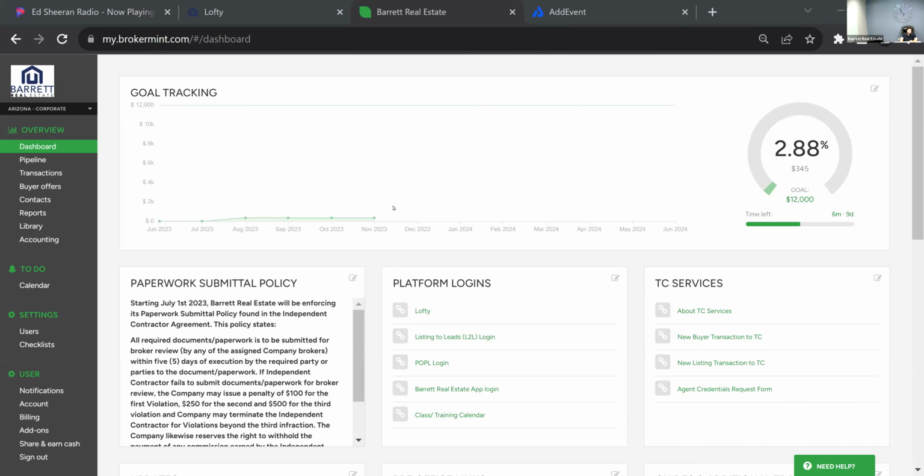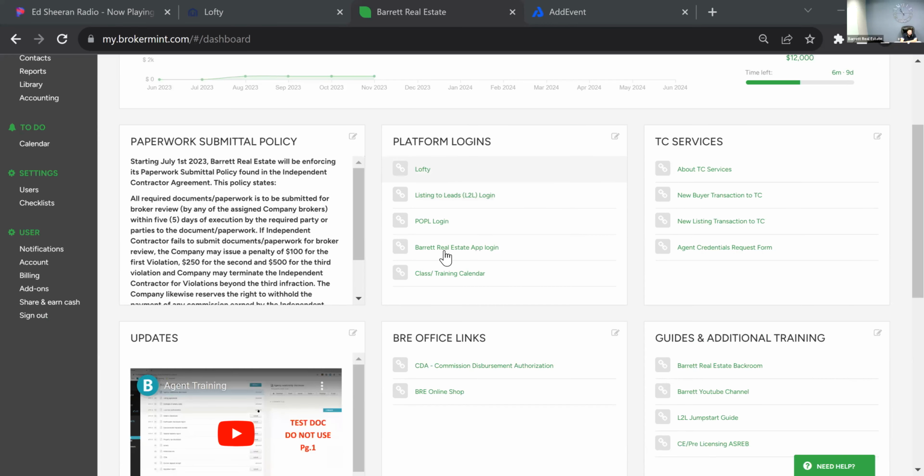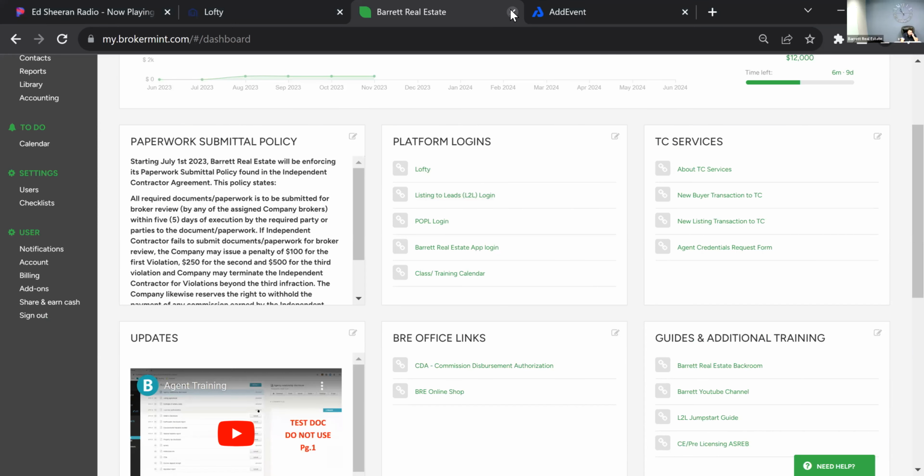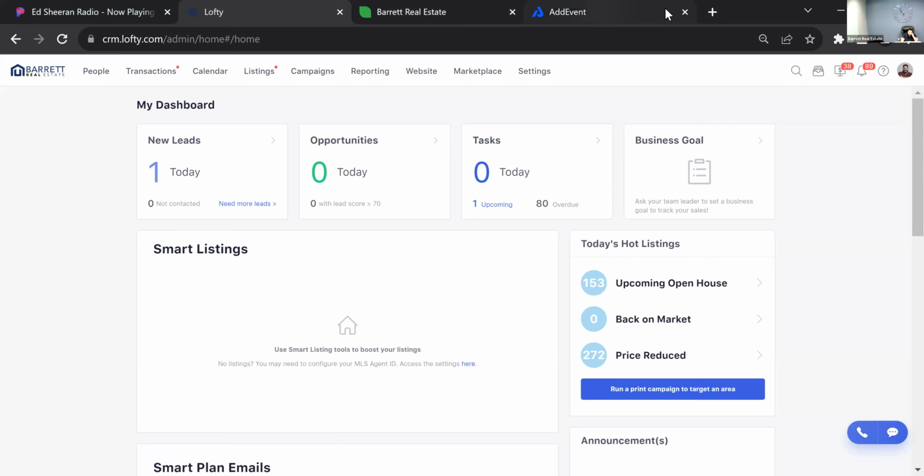All right. So again, just if you're not familiar with how to get to the accounts here, you've got these platform logins right here. So you can go in here and go over to Lofty. I've already signed in, so I already have mine in here.